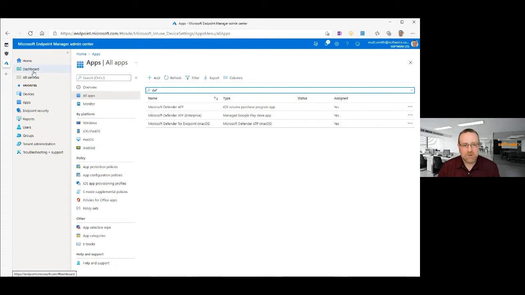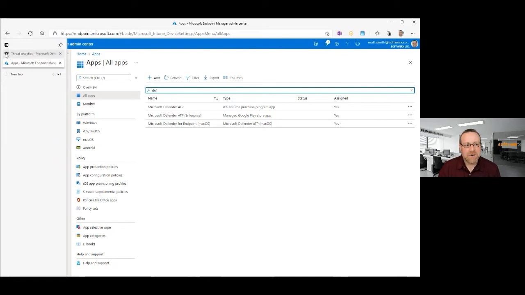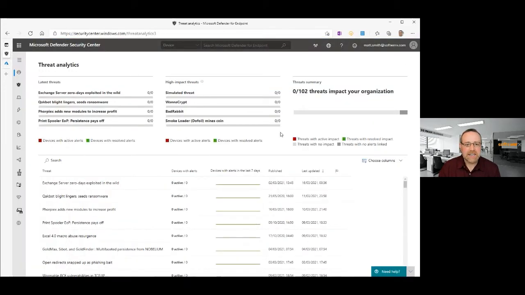Now, the whole point of this talk really is to look at what we use it for and how it works. So I'm going to switch into the Defender Security Center portal. Now, those of you that keep up to date with Microsoft and current developments will know that a large chunk of this is all moving over into the new Security Center.